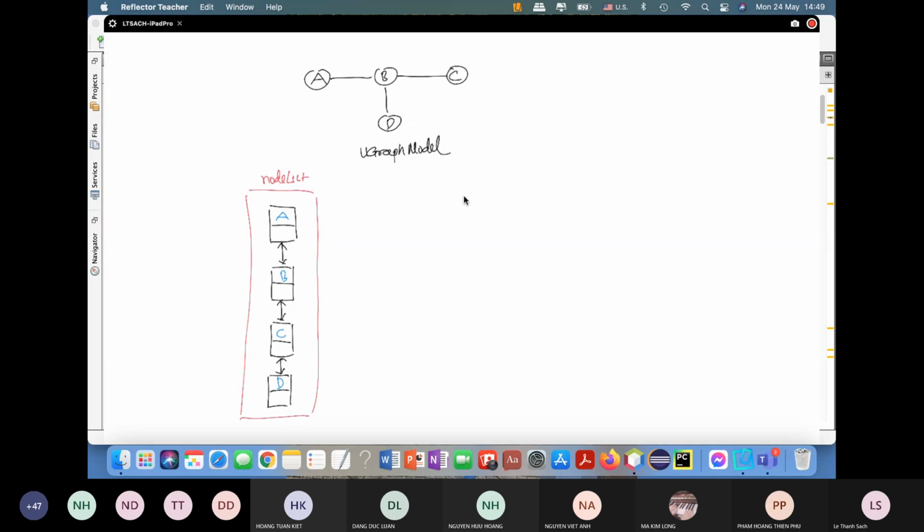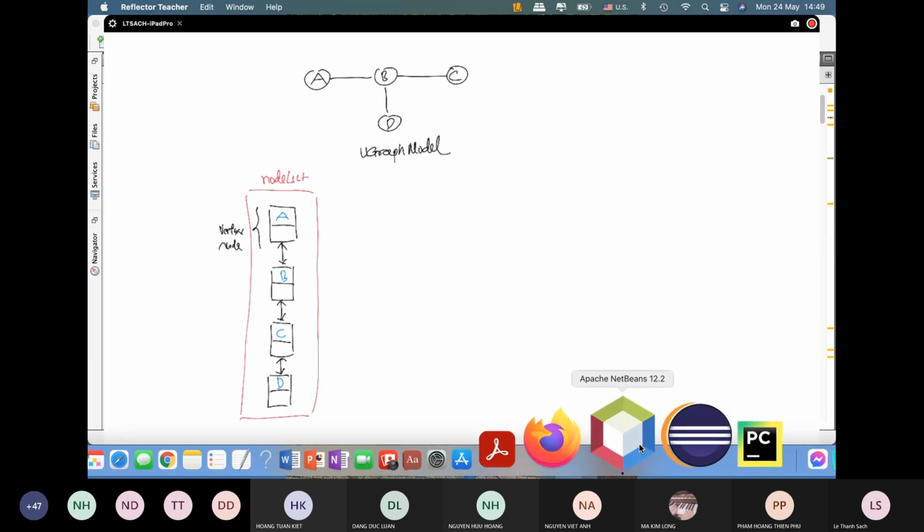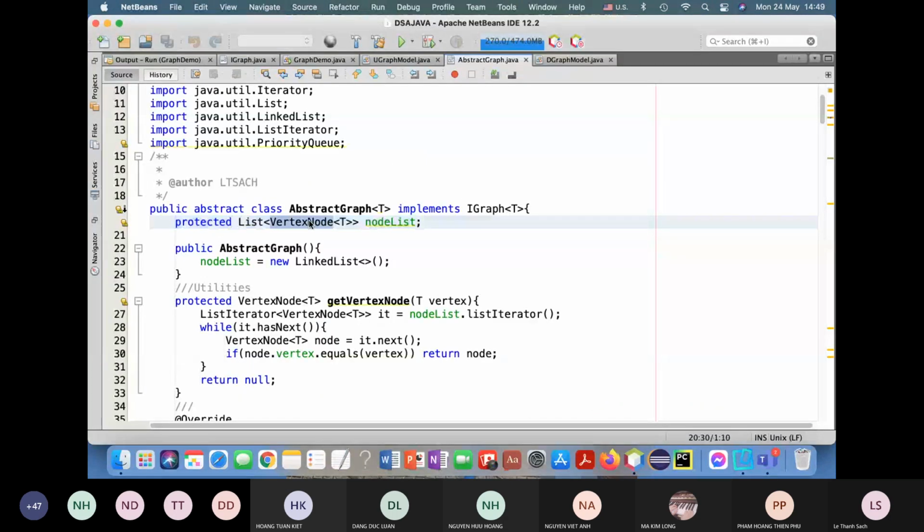Again, here is vertex node. I want to emphasize here, the vertex node object. Here is the picture: vertex node of type T, where T means the user data. So the abstract graph contains the node list. That is protected, what I mean is it can be accessed by the children. It means it can be accessed by the undirected graph and directed graph.